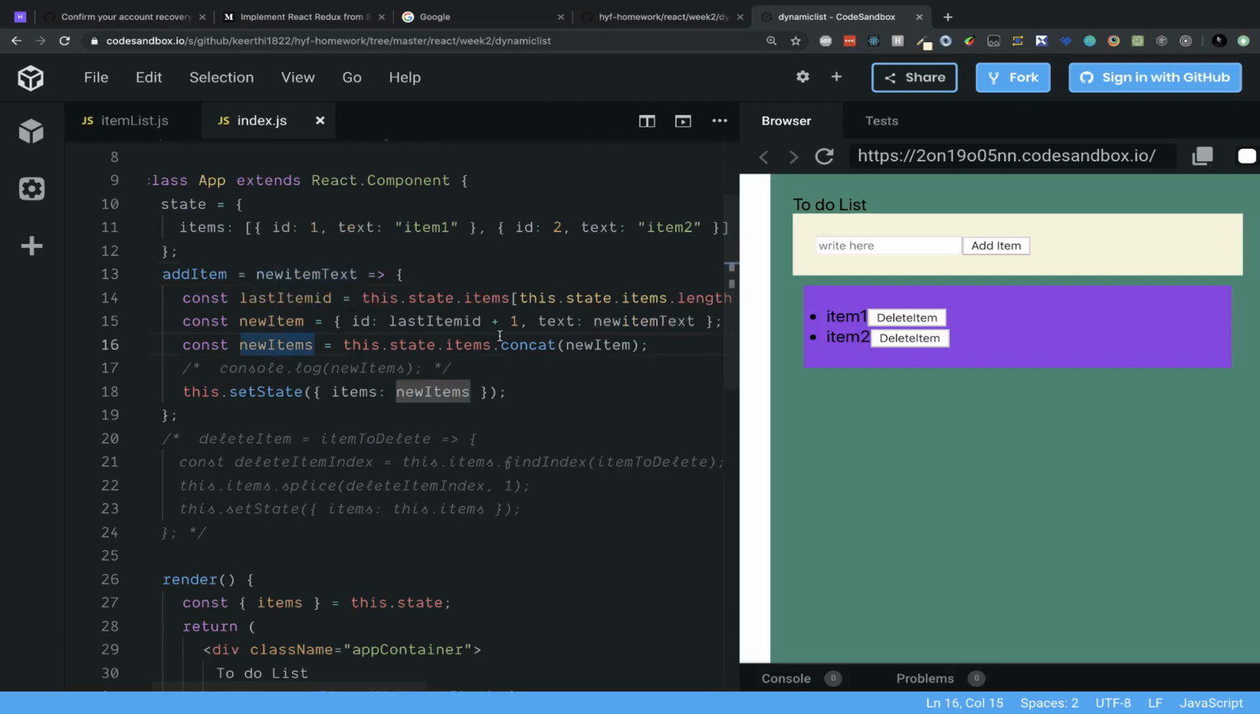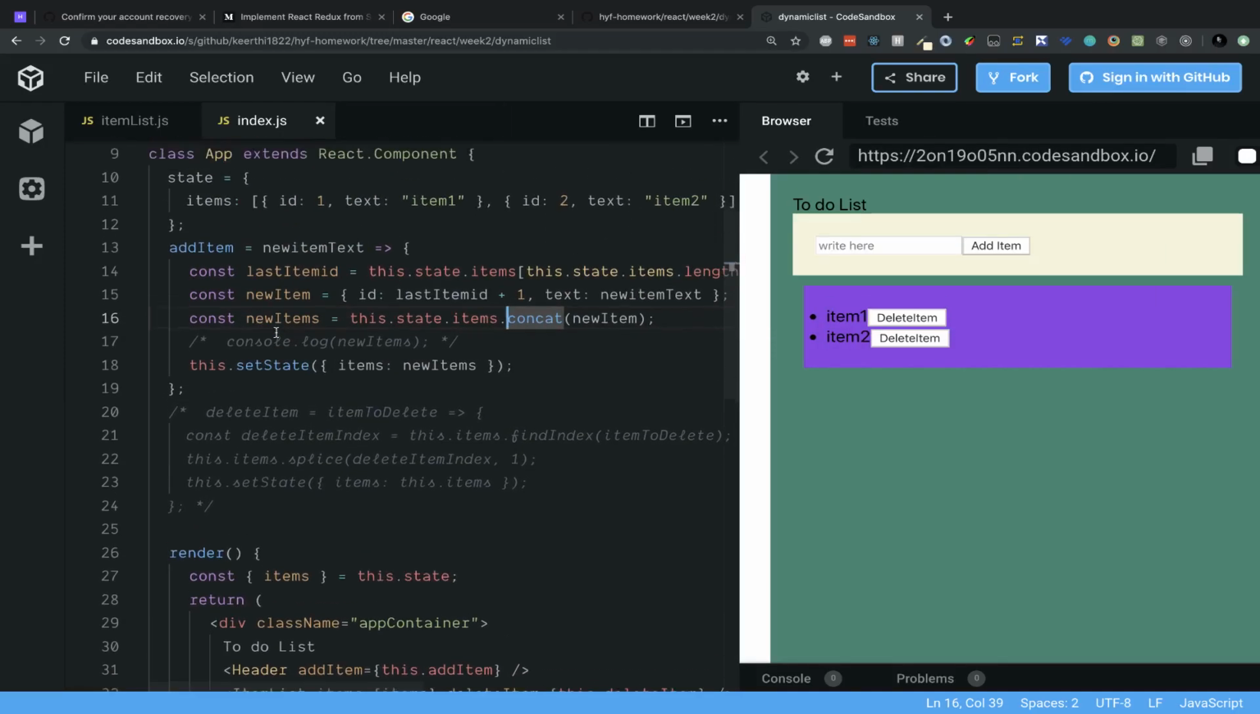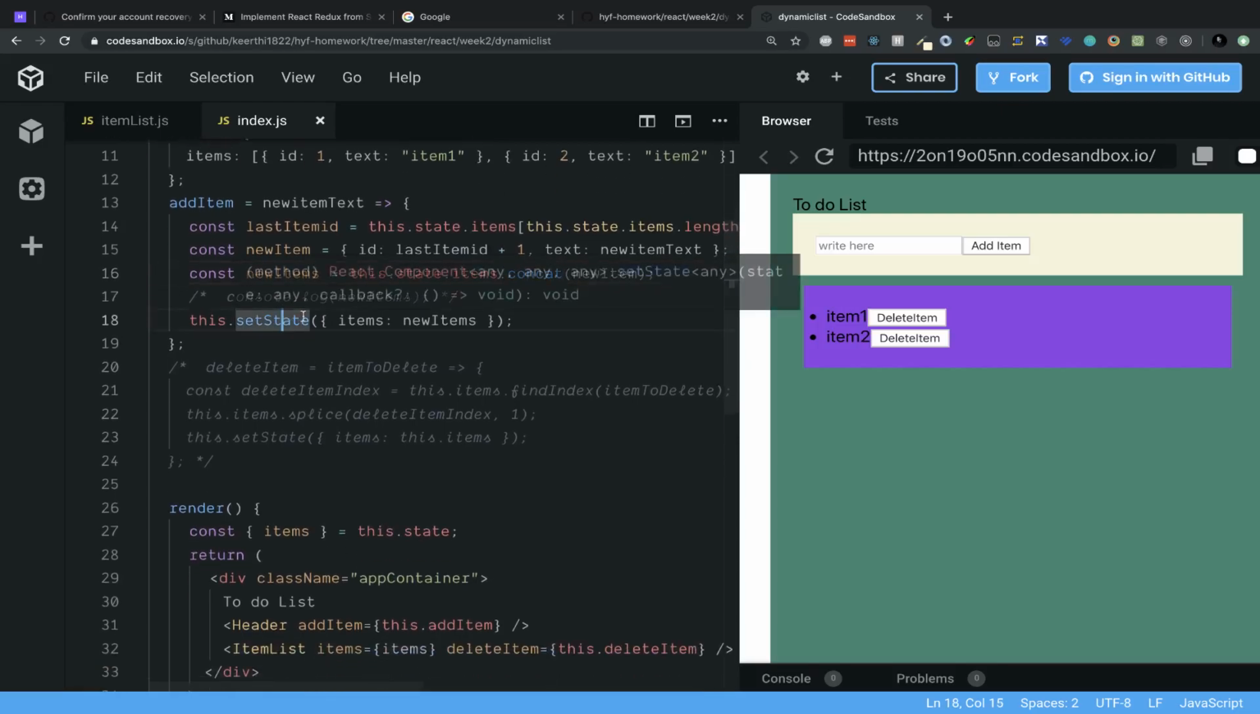After that, it will say concat. Concat, because it's immutable, as we said before, it will not alter the array. It will actually return a new array. And it will call setState. This is fairly simple. Make sense? This is just setting state.